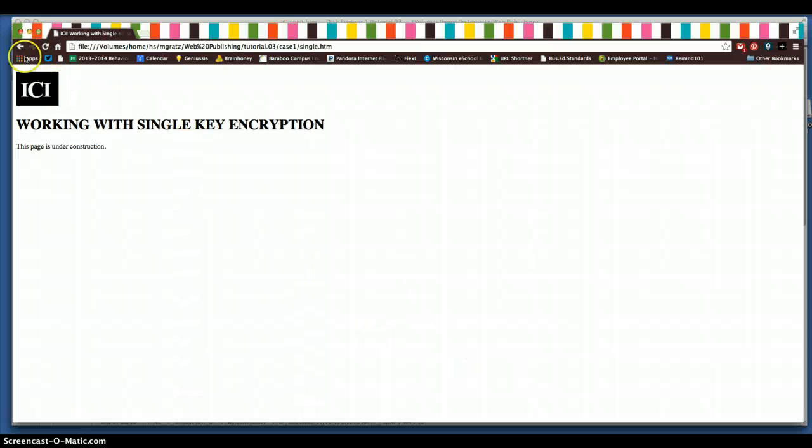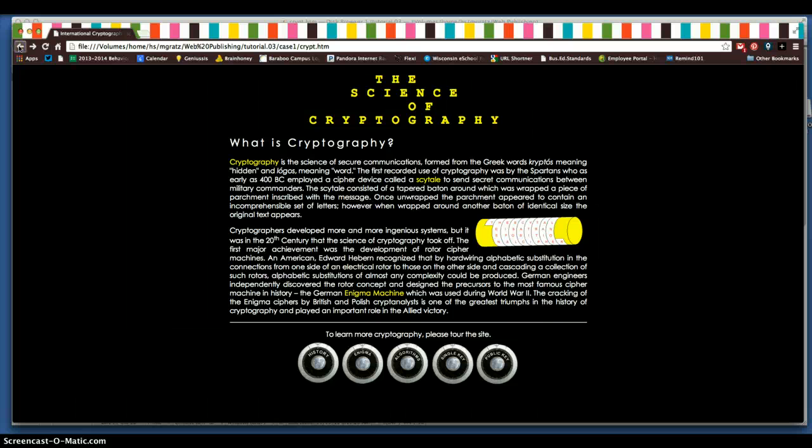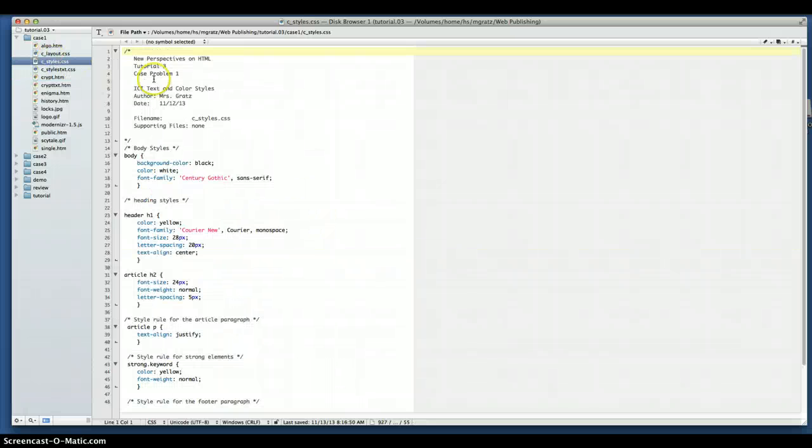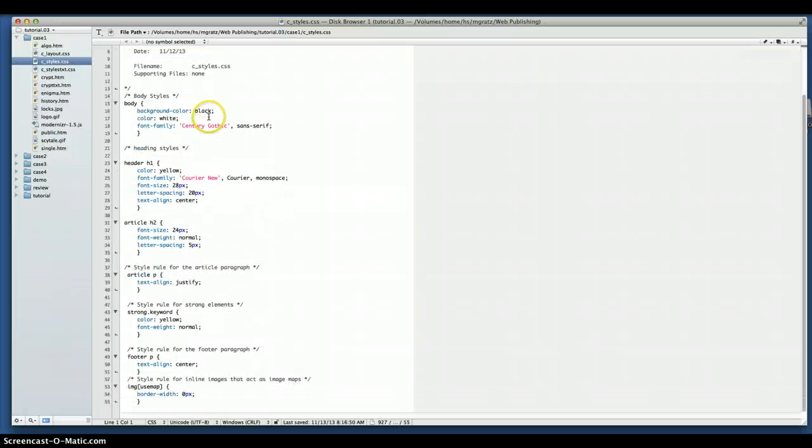If you have issues, what I encourage you to do is go back and compare maybe your links here, or go back to the styles sheet and take a second, maybe pause this video and compare your style sheet to the style sheet in the video. If you have any questions, let me know. Or if yours looked like the example in the video, then you are all set.